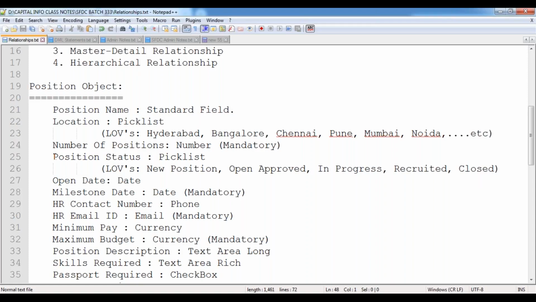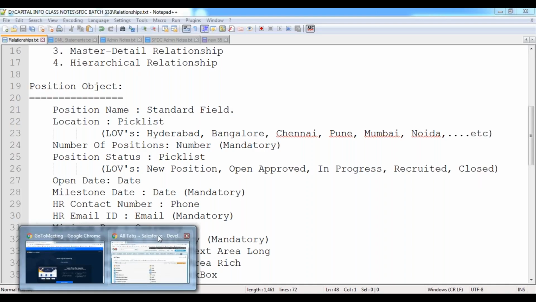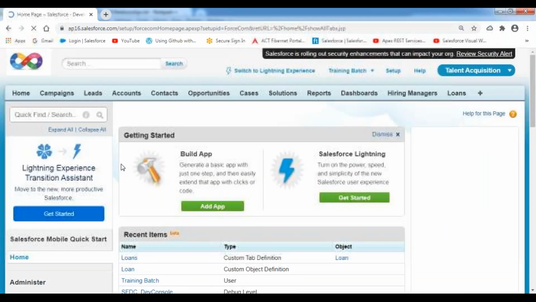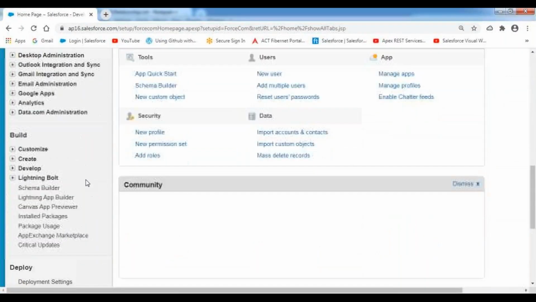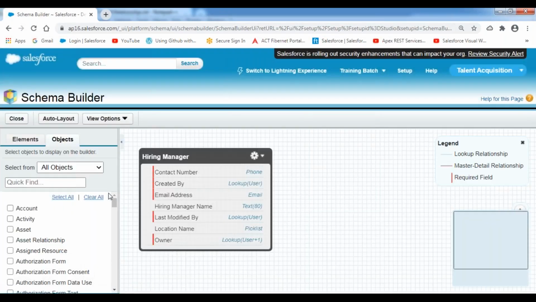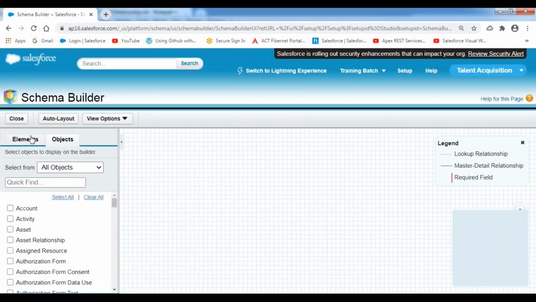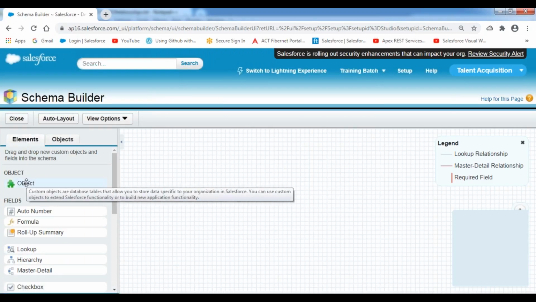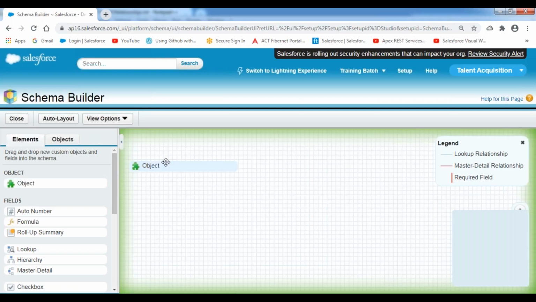Now, let me create this position object first. So we'd like to go with that schema builder in order to create this object. So let me go to the schema builder. So now I would like to create an object. So go to that elements tab and then drag and drop this object component onto your canvas to create a new custom object.